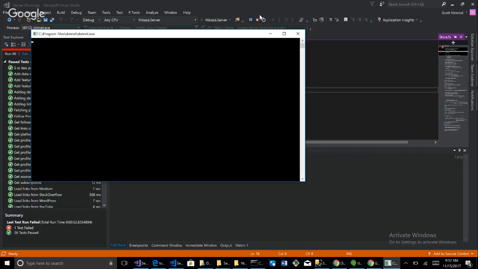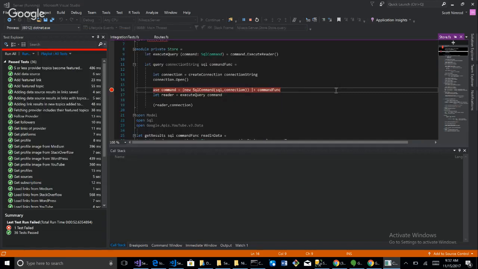You could just hit this restart. I know. I'm not used to using it. Well, I don't use Visual Studio anymore.